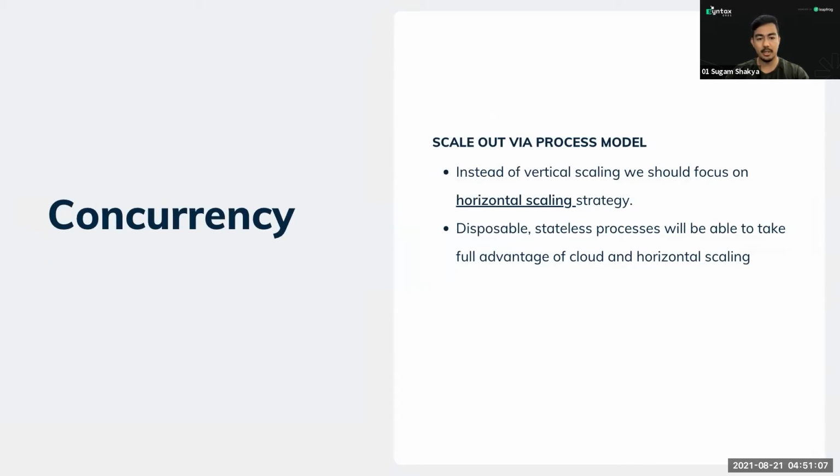So the next point says scaling out via the process model. If different processes are dependent on each other, then we'll be dealing with something that does not add any value. If we keep our services stateless, we can reap the benefit of horizontal scaling that our cloud services provide. And being able to scale from 1 to 100 in mere minutes is a very big flexibility and provides great power, and that's very good for business.